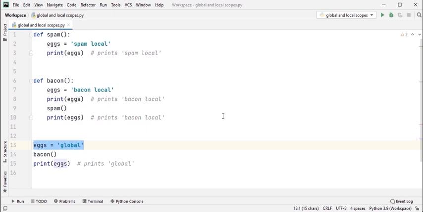Now I will tell you the total flow of this program. Here let me show you where the first function call is. The first function call is here, but it is inside the bacon function, so we have to call the bacon function first. Here it has been called. As soon as the bacon function is called, it will go to this function's local scope, and it will print this x variable, which has the string bacon local. So bacon local will be printed here, and then the spam function has been called.